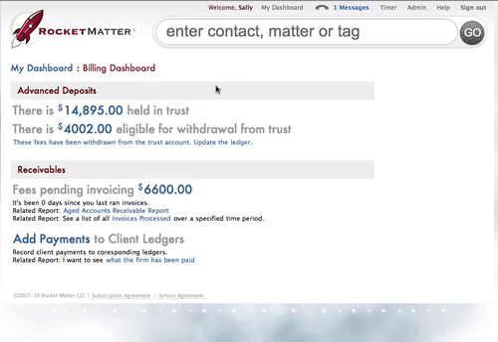And by the way, all of this stuff is permissionable, so you can restrict access to certain users that you don't want to see this sensitive information. There is 14 grand available in trust. There's $4,000 eligible for withdrawal from trust. So again, we have this concept. The money in the trust is not ours. It's our clients'. But this $4,000 is work we performed, and it's rightfully ours.